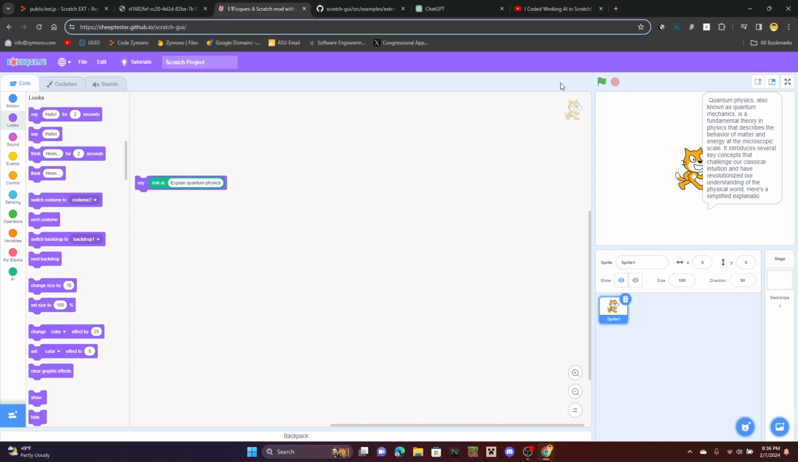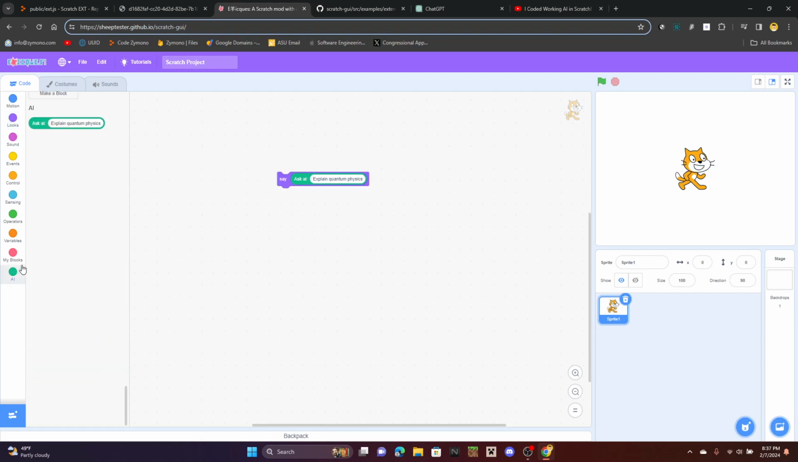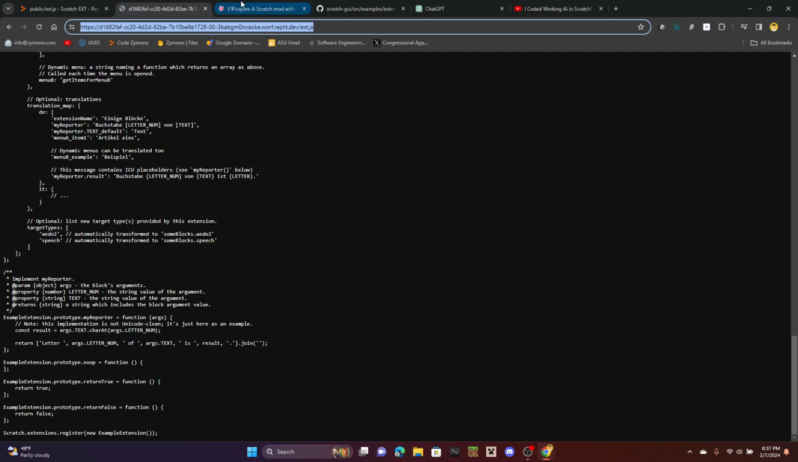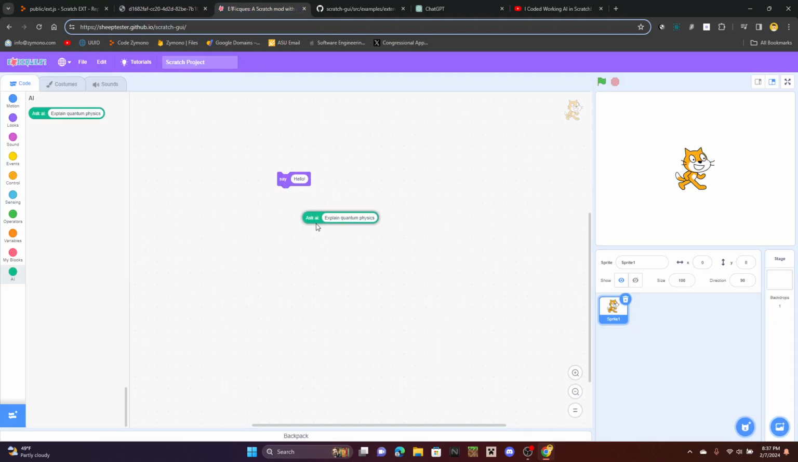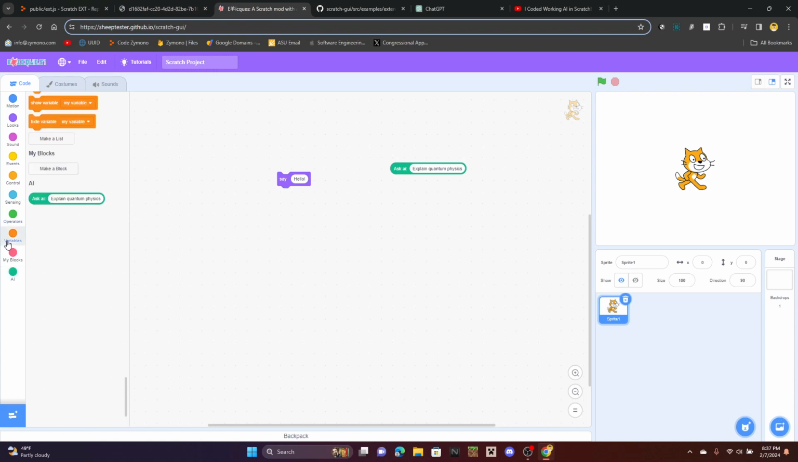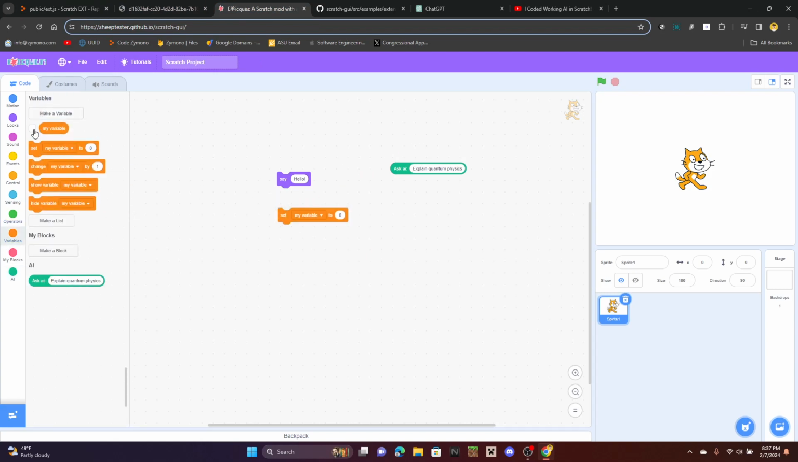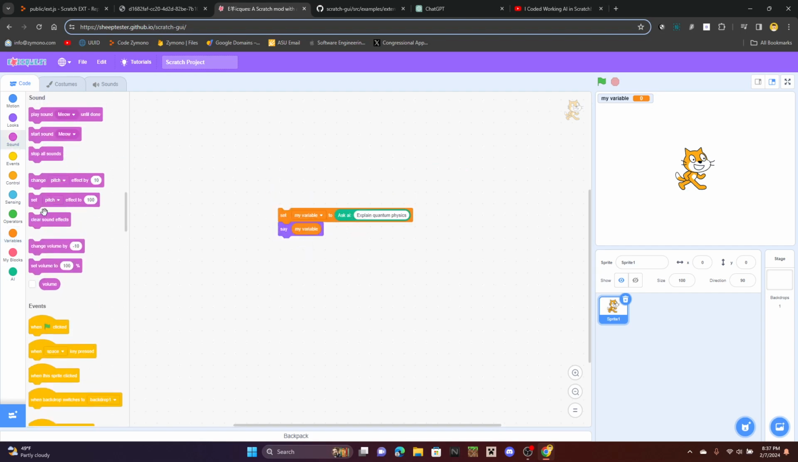After way too long, I have successfully made AI in Scratch. Complete generative AI that can be imported with one script here. So all you have to do is drag in the Ask AI block. Now you can do whatever you want with this. You can set it as your variable value. You can say it. You can literally do anything.